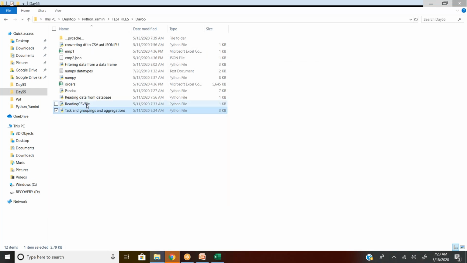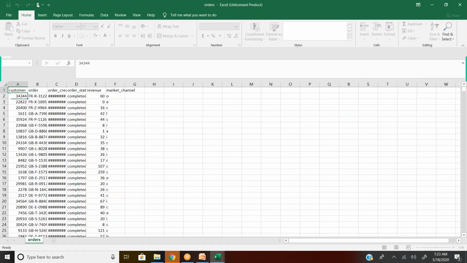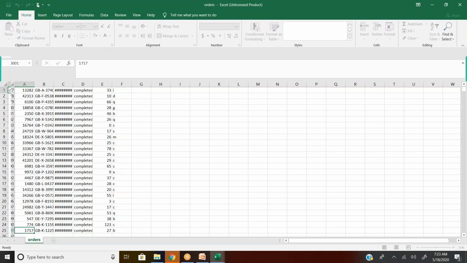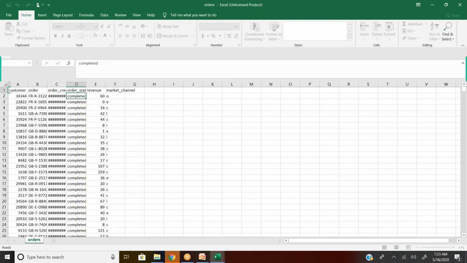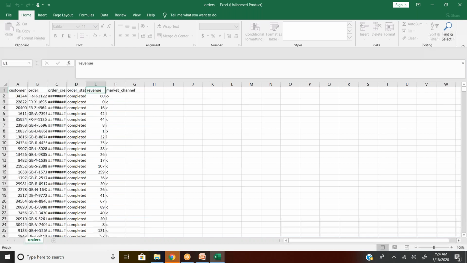It has almost 1 million, 1.2 million rows. I want to know how many orders there are, which is nothing but the count function. 1.2 million. But instead of taking the column called revenue, I take the column called order.